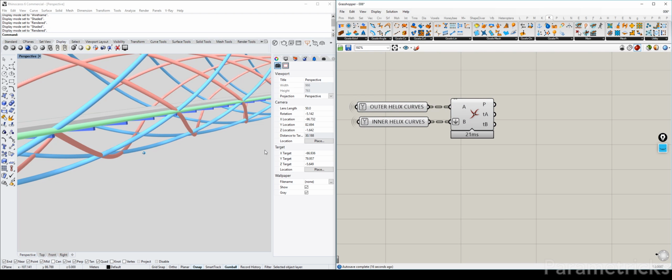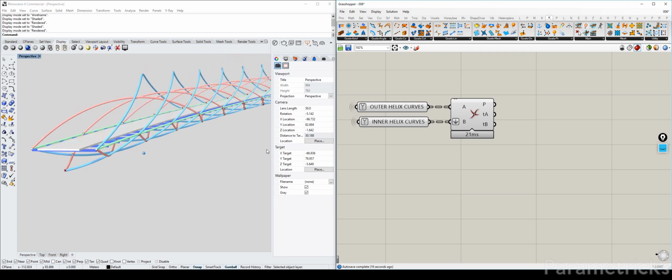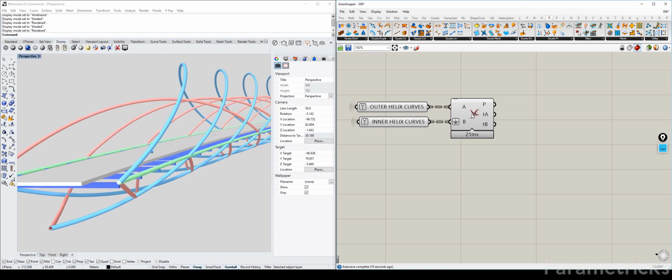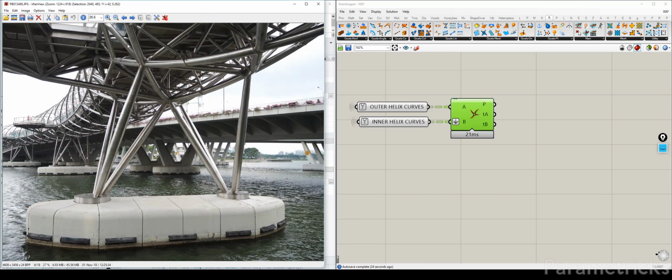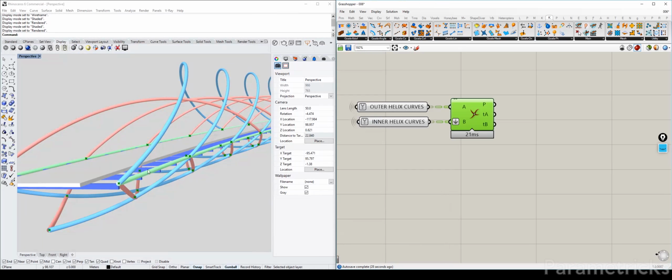So once you've done that, we can start filtering out the points, because what we saw in the image is that the points that are on the same level as the deck are not needed for this operation. So we need to find a way to cull those away.